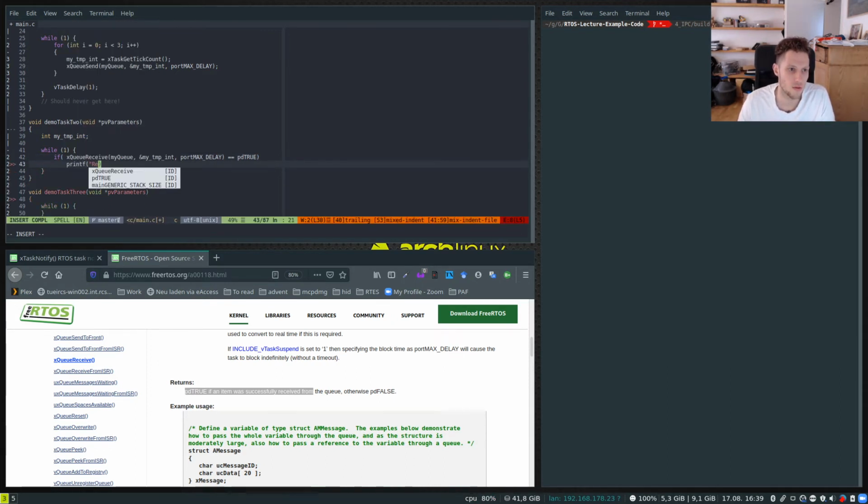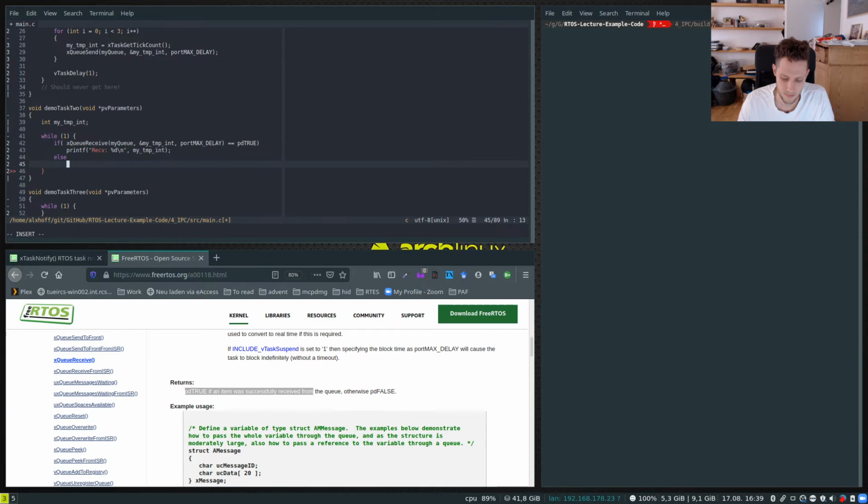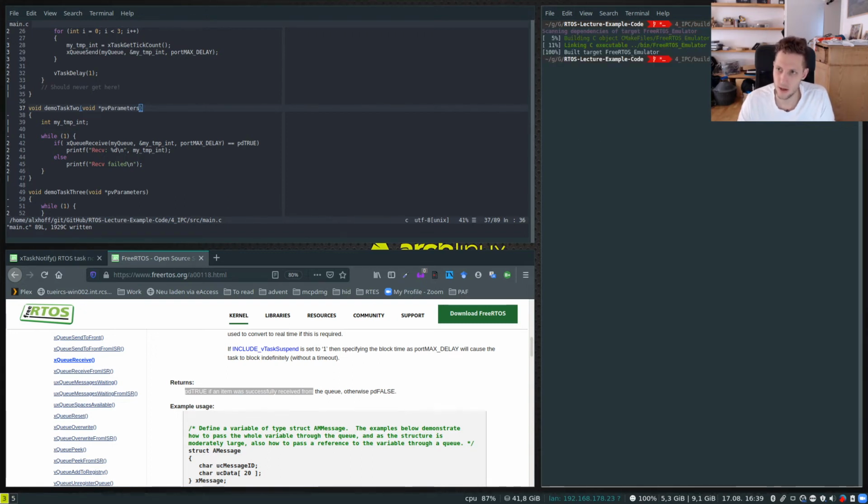Printf receive, right, okay. Else we'll just say receive failed, right? But we should never really hit that. I can't really see a circumstance where that would happen on the system. So let's give this a quick run. Hopefully I haven't forgotten anything to make this run.